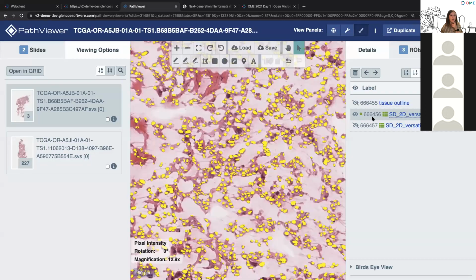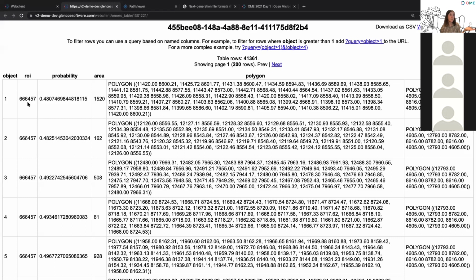So each of these label images has an ROI ID. To match this row with a particular label image, I use that ROI ID to pair the two. And then probability and area are my 2 measurements. So a fairly simple table here. Probability is the probability of each of those objects. That was an output from the model itself. And then the area, I just measured the area of each of these objects.